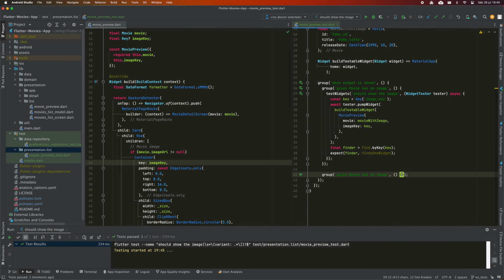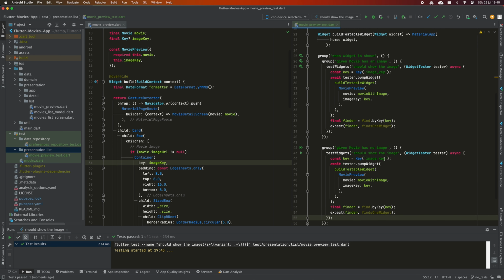Next, I am going to execute the same operation, but in the case that the movie does not contain an image.